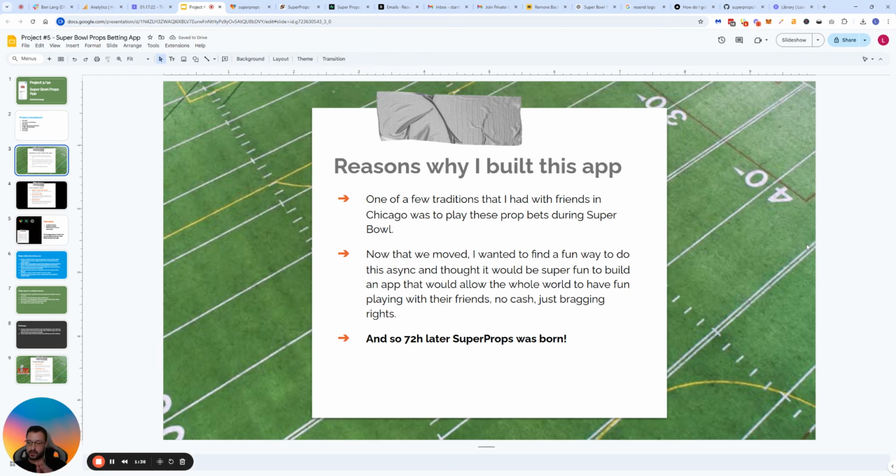So to continue the tradition, I thought about potentially building an app that not just a couple of us, but the whole world could use. Select the interesting prop bets that they would like to bet on and play with friends with no cash, just bragging rights, right? And 72 hours later, SuperProps was born.